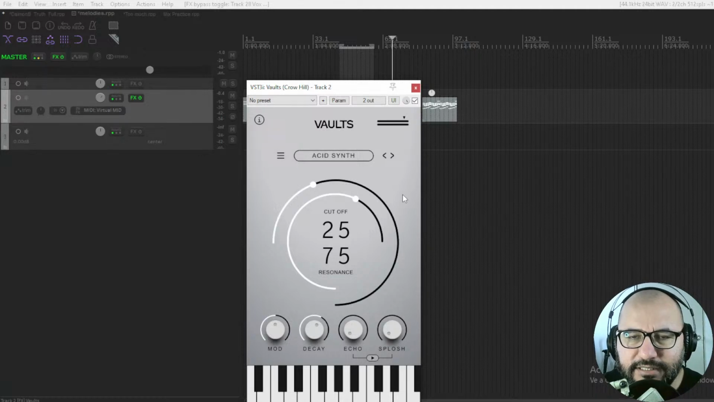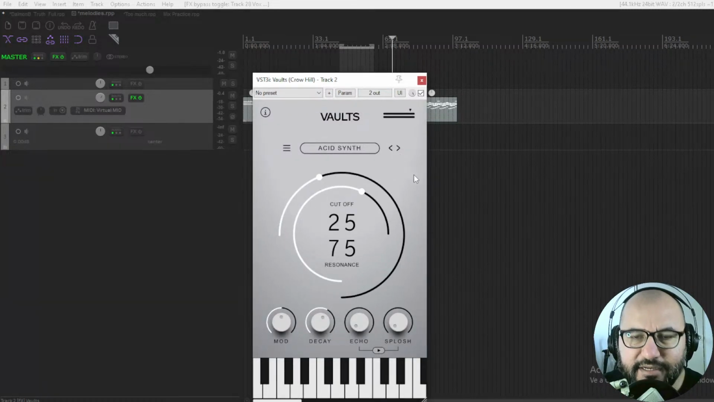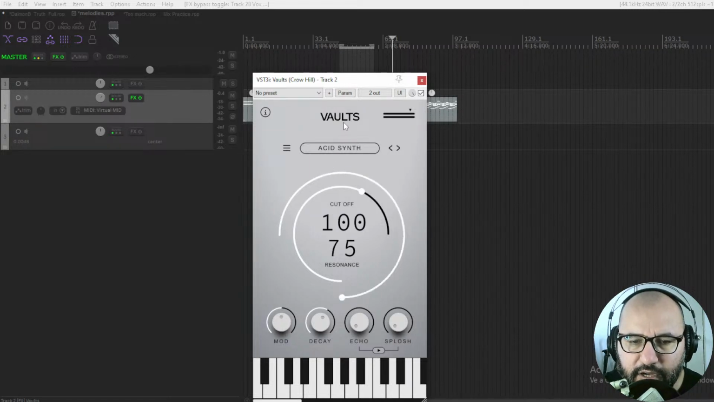And this is the Acid Synth. That's the legendary sound, the Acid Synth sound, that it's a classic at this point. And in this virtual instrument, you have that specific sound, and you can tweak it a bit. You have here the cutoff frequency, you have resonance as well.